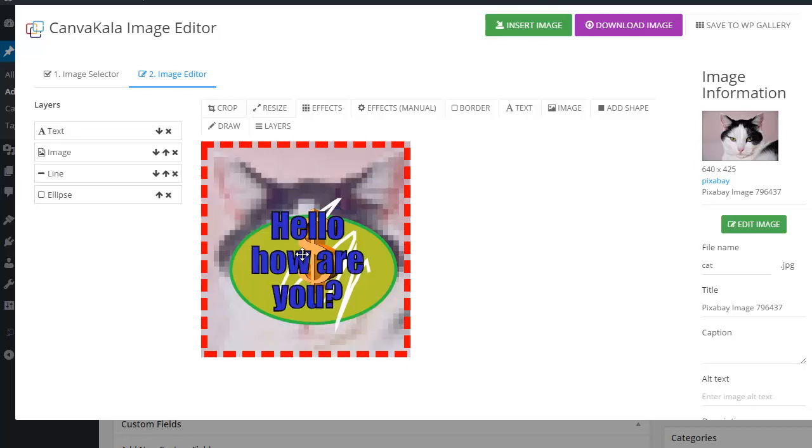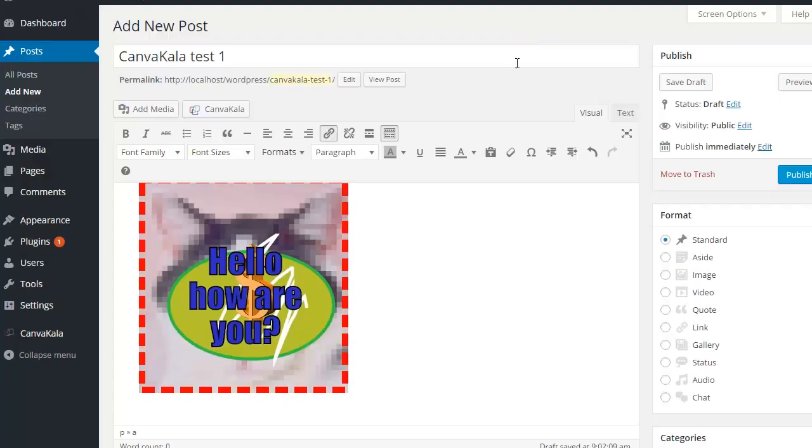Okay, so once you're done, you can insert the image. We will insert it in the post. You can download the image, which will download it to your computer, or save it to the WordPress gallery for later. In this case, we want to insert it. And sure enough, here's our image.